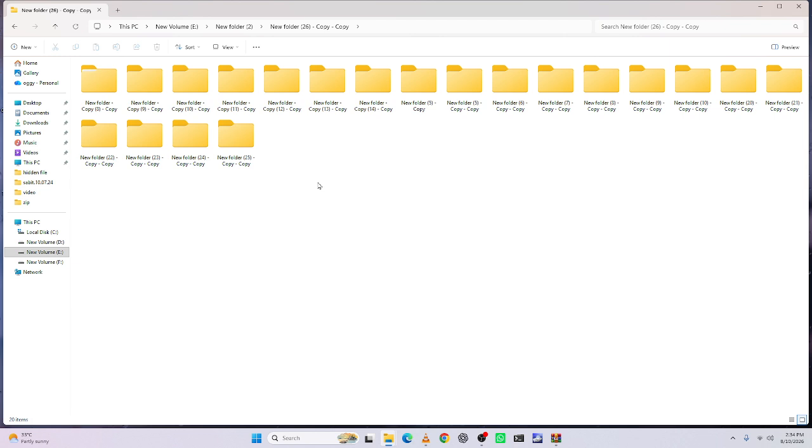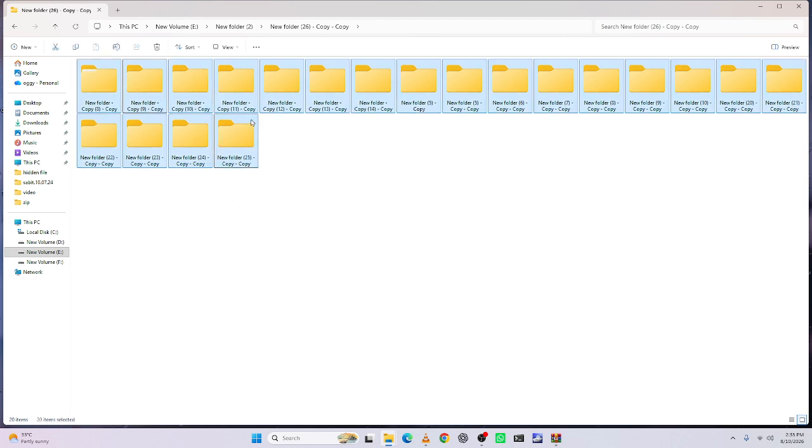So let's get started. First, open File Explorer and locate the files or folders you want to encrypt. You can select one file, multiple files, or an entire folder. Hold Control to select individual items, or press Control plus A to select everything.